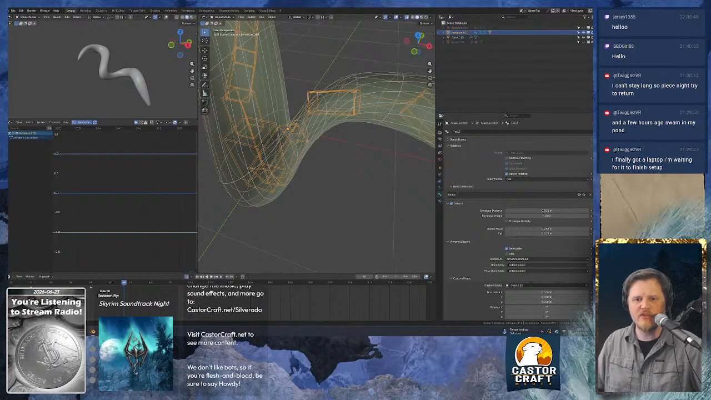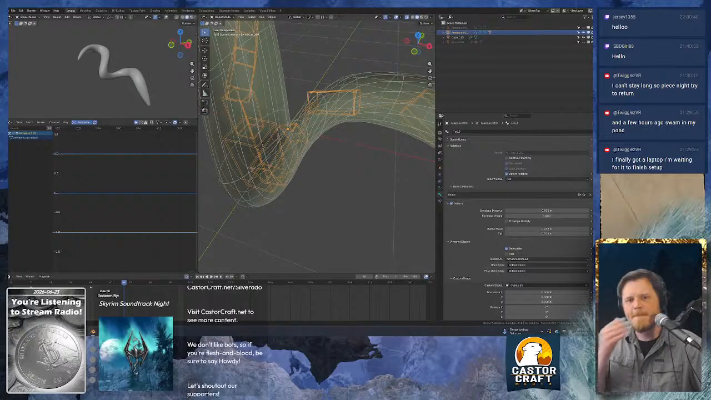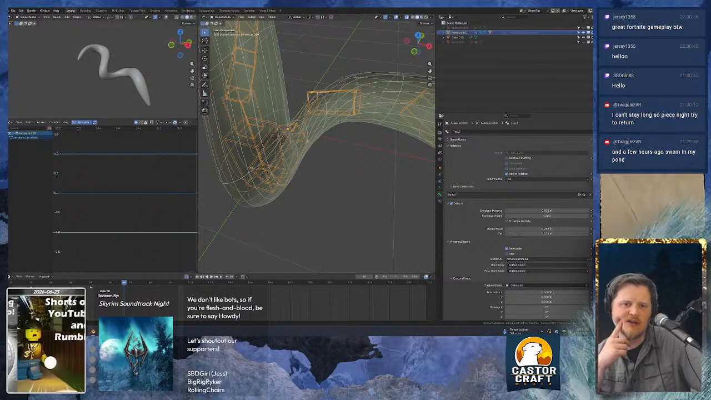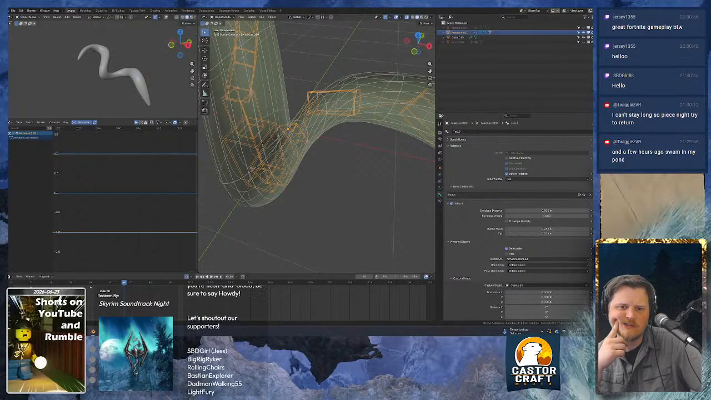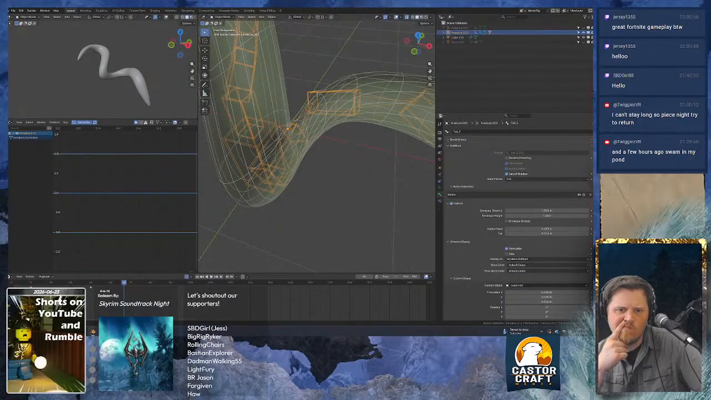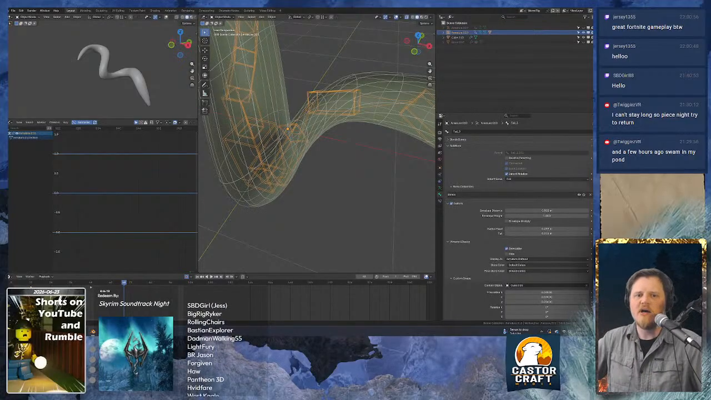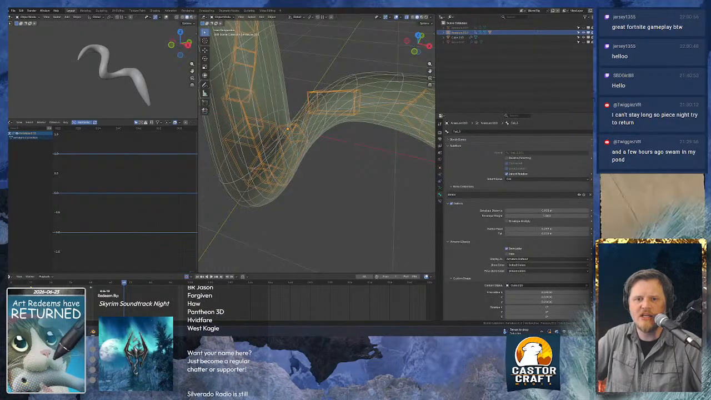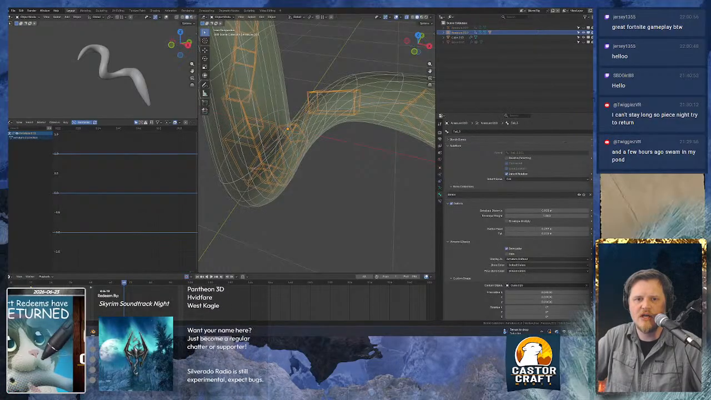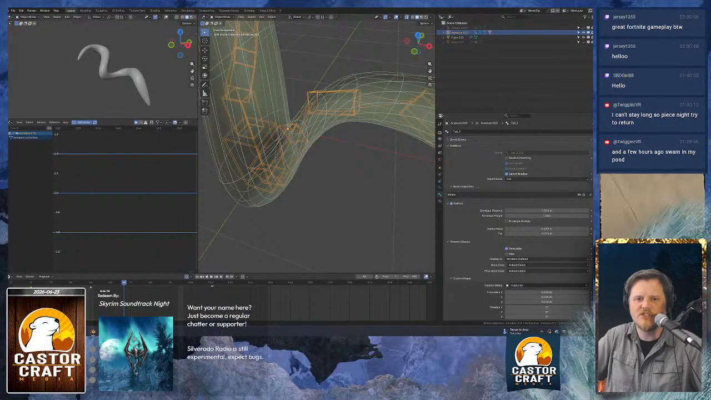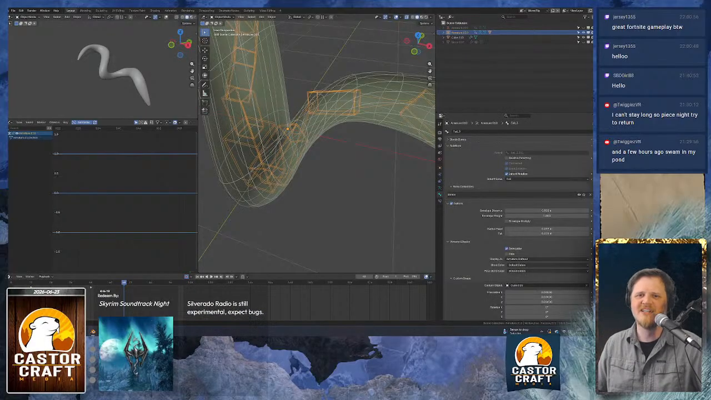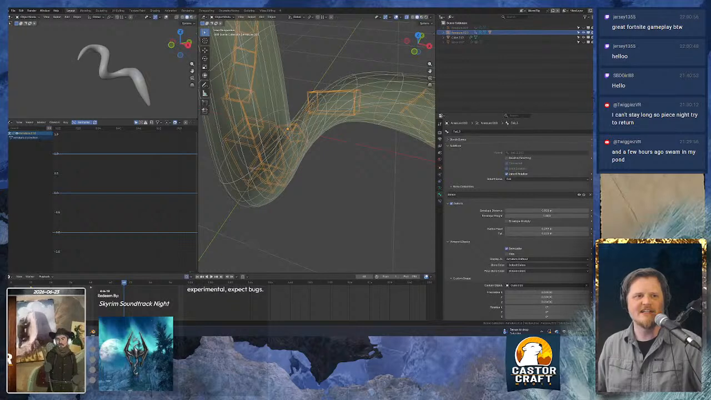What a weird thing. Then you're going over there. Oh, interesting. Then you get rid of it. I've never seen that before. Huh. Great Fortnite game, by the way. Oh, did it default to that again?